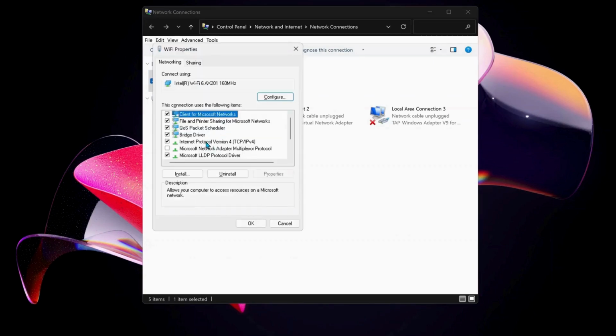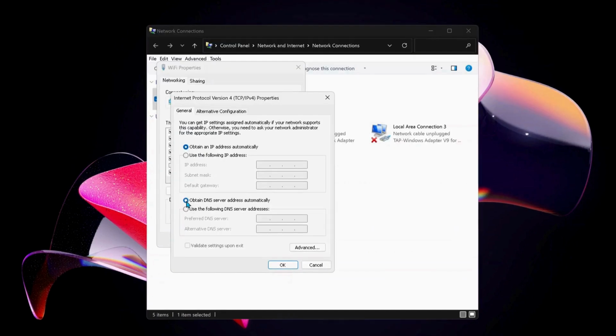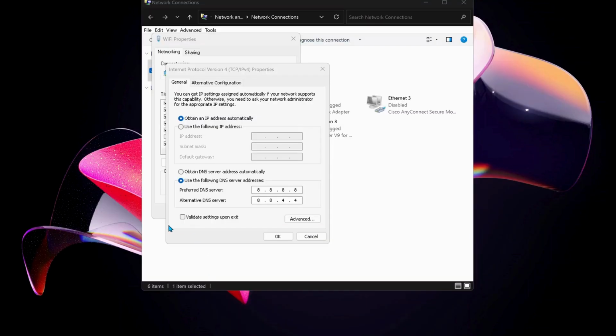And next in here, select internet protocol version 4 and click on properties. Then we need to select this option, use the following DNS server address. And for preferred DNS server, type in there 8.8.8.8. And then for the bottom one, which is alternative DNS server, type in there 8.8.4.4. Also make sure to check this option, validate settings upon exit.